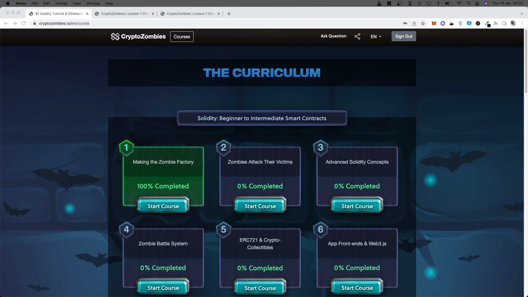In the last lesson, we treated lesson 1. So in this tutorial, we're going to jump right into lesson 2, that is called Zombies Attack Their Victims. So you can see this is lesson 1 that we treated in the last tutorial. This is 100% completed already. So let's jump right into lesson 2. I'll just click the start button, then takes us right into lesson 2.